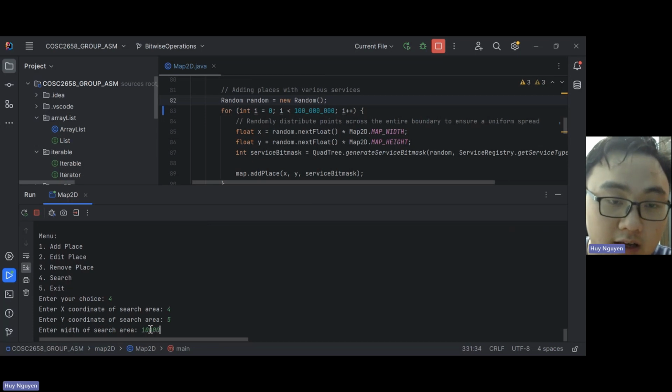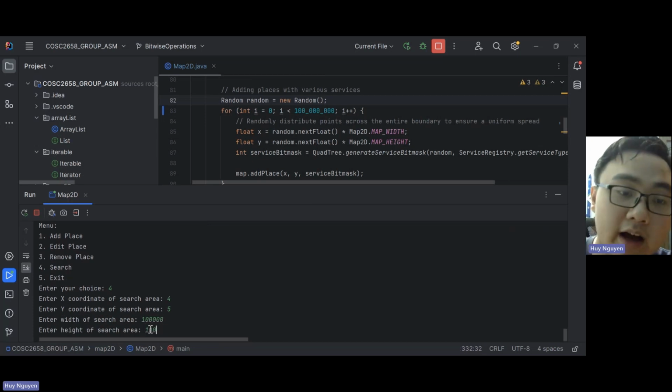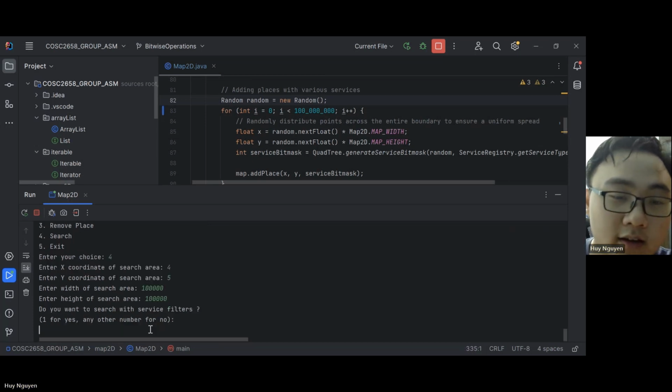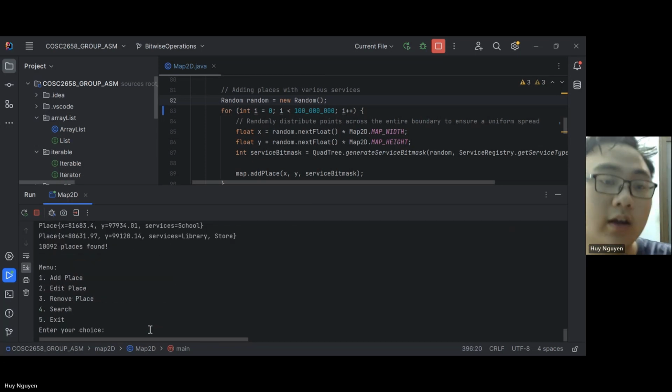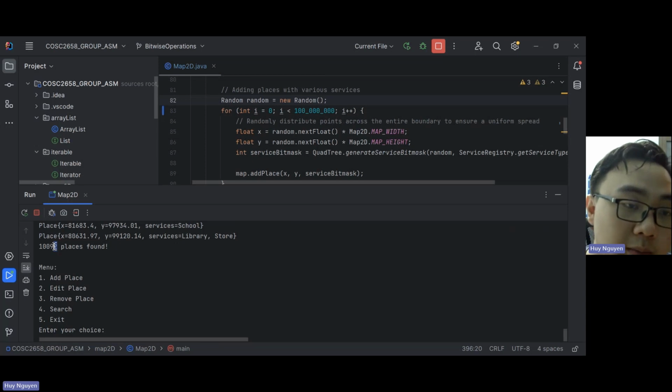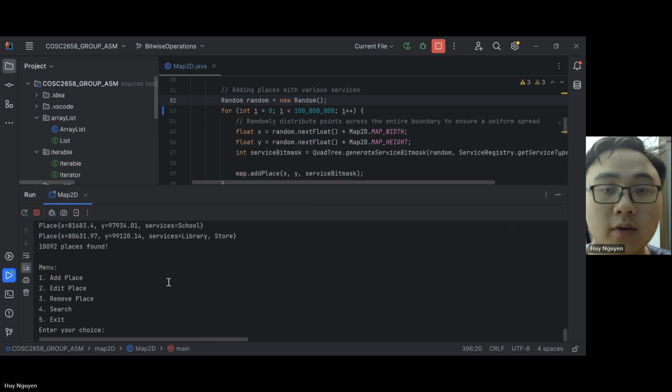We will search the same area again without service filters. And as you can see, it has become 10,092 places again. So that will be the end of our demonstration. Thank you for listening, and I will be exiting the code now.